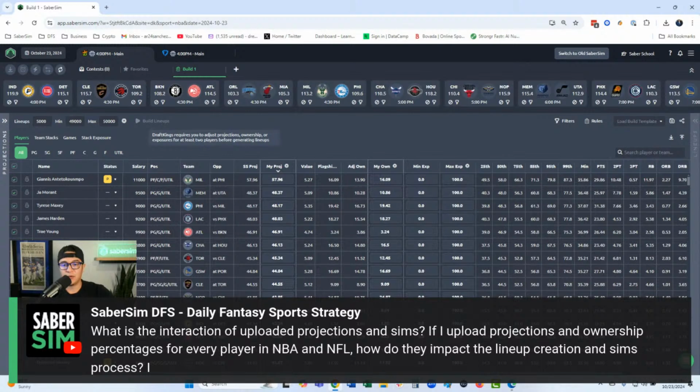Second part of the question was the ownership percentages. So right now, the ownership percentages don't affect the contest sim. So if you come in here, Giannis is projected for 16% ownership at the moment. If you bump this to 20%, that has no effect on the field lineups. So adjusting ownership will solely affect some ownership percentages, any geomean calculations you do. It'll affect Saber score because my own affects adjusted own, which is a variable in Saber score, but it has no effect on the contest sim.